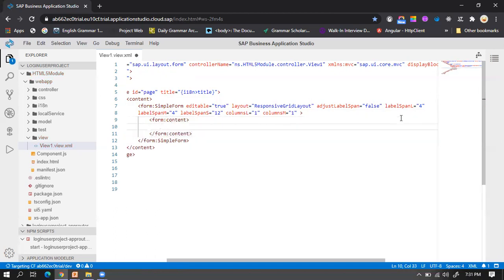So I will declare the first, that is the label control. I can give the text as username. I want this to be mandatory, so I can declare the property required equal to true, so that the user will get to know that it's a mandatory one and we need to fill it.